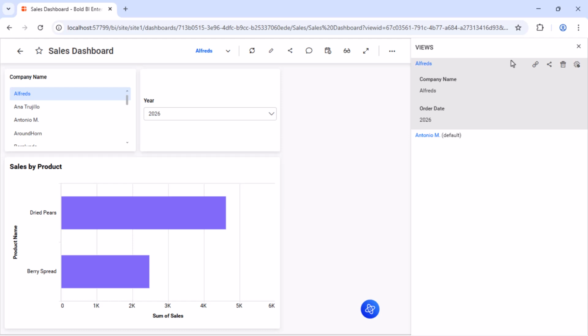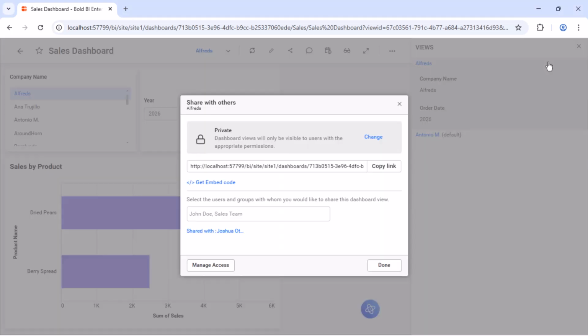Next, I will show you how to share a dashboard view. Note that dashboard views can be shared only with users who have permission to access the specific dashboard. To share a view, click the Share Permissions icon. Type the username or group name with whom you want to share the dashboard view. After selecting the users or groups, click Share.